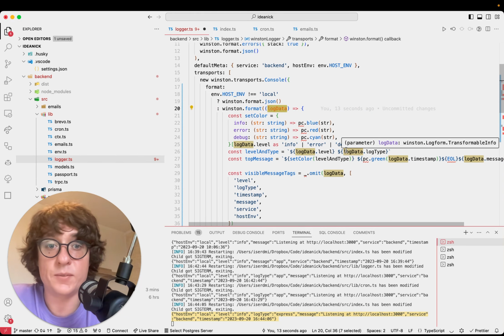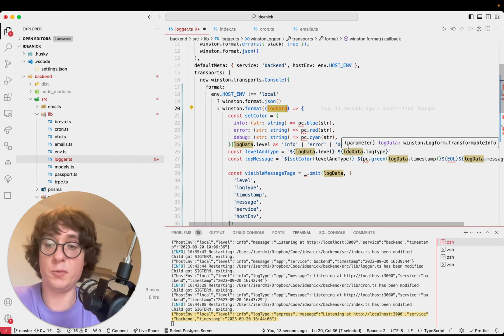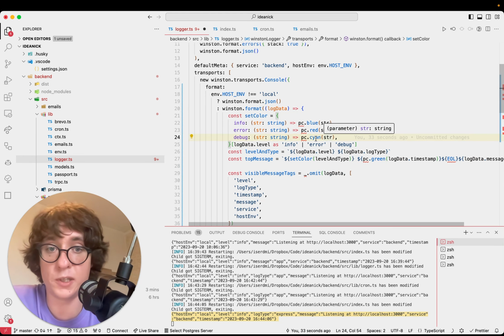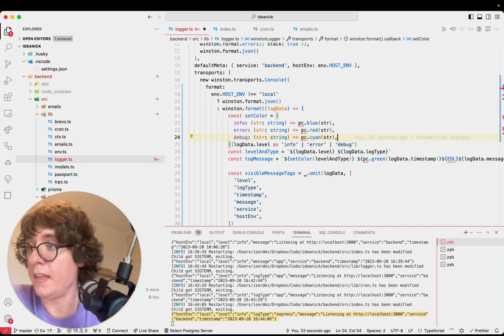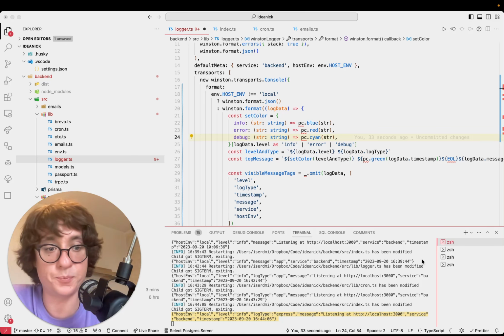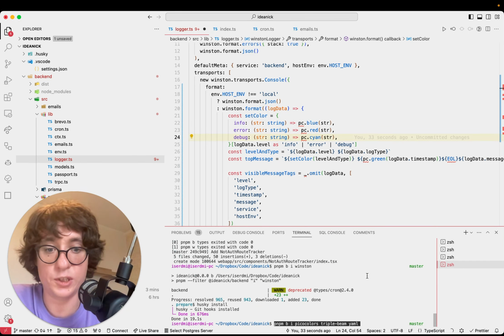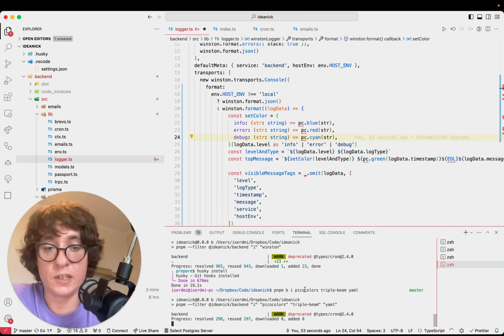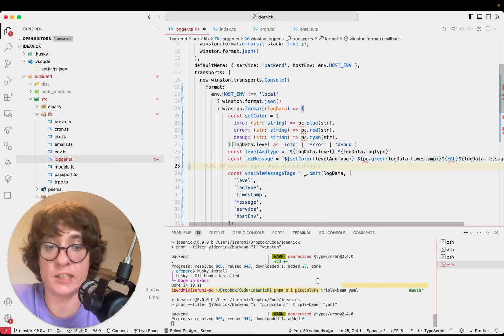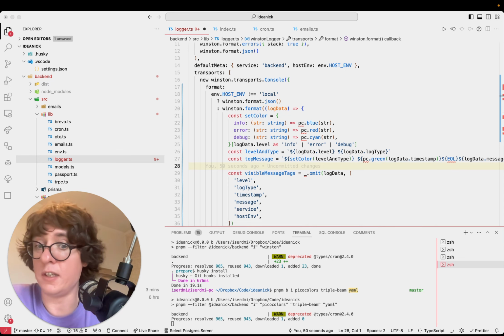Let's do it like this. I'll install the necessary dependencies and show how it looks in the terminal in our logs, and then we'll figure out how exactly it works. We will need some libraries. The following libraries are needed. PicoColors, a tool for displaying colors in the terminal. Triple beam, something needed to modify our Winston log. And YAML is used so that our data is output in YAML format because it's more readable than some JSON.